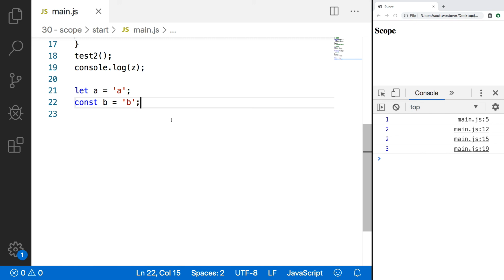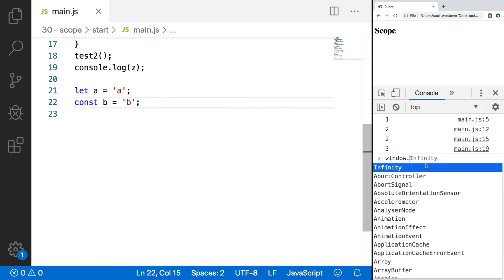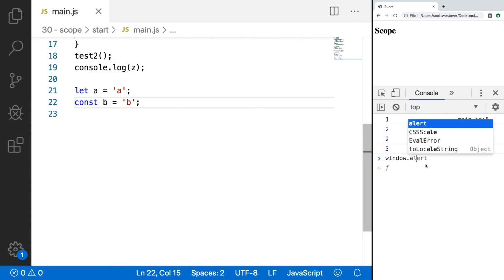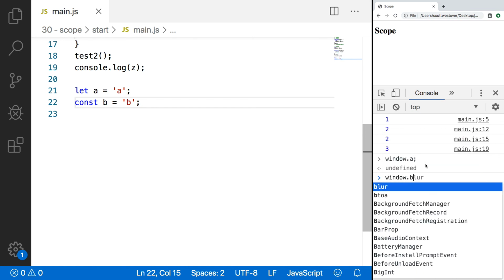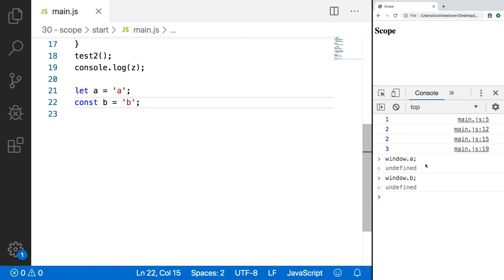One important thing to note is normally if we would declare these variables with the var keyword, they would be global variables and they'd be accessible on our window object. So if we go ahead and save and refresh our page, and if we do window.a, we'll get undefined, and if we do window.b, we'll also get undefined.